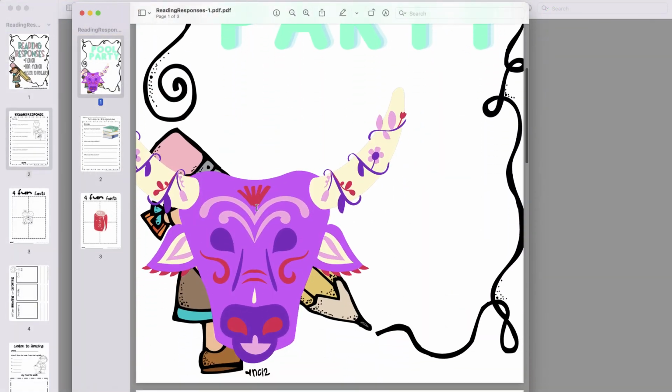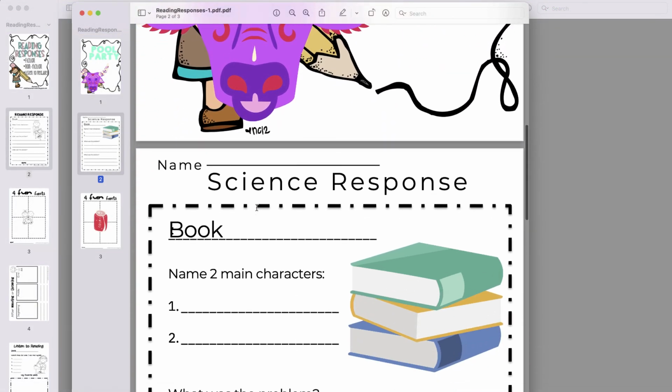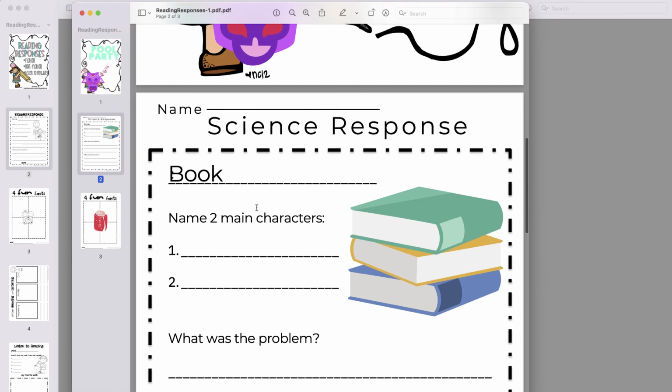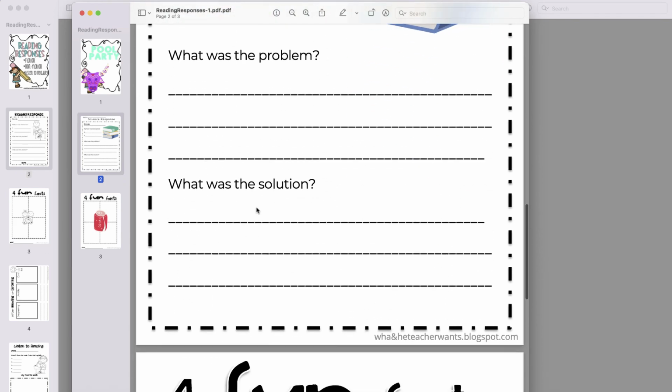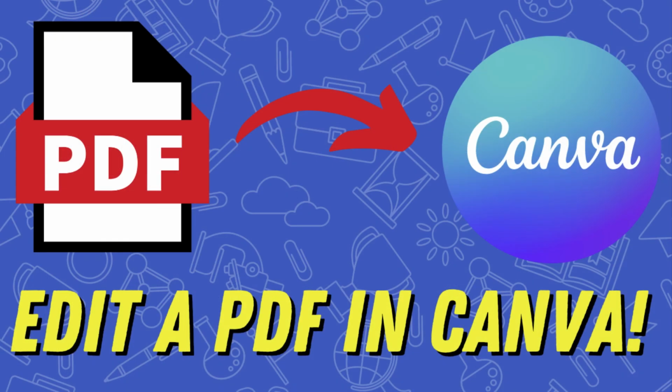Here it is. This is the PDF that I was able to import into Canva, edit, and then export as a PDF with 3 pages. So if you ever have a PDF that you need to edit, go ahead and try to import it into Canva where you can easily edit and export that as another PDF file.